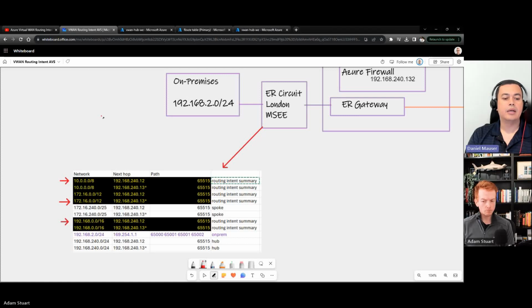Then, based on the customer requirement, we can keep them as a high priority in terms of private traffic coming from Azure, and we're still able to inject those summary routes from the virtual hub, and the customer can keep attracting the private traffic.